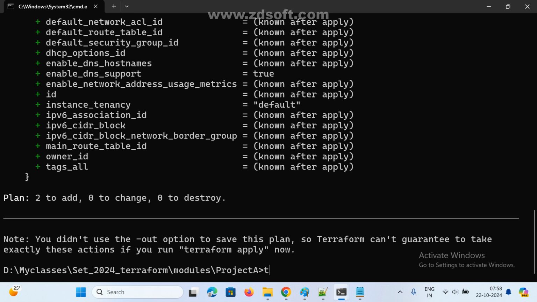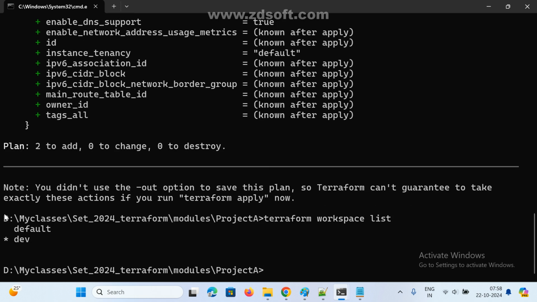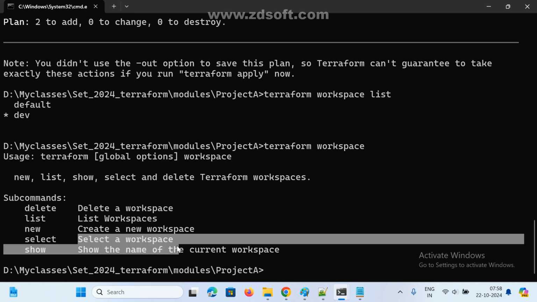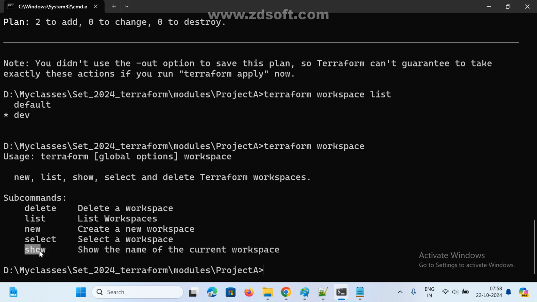If you want to know more about Terraform workspace, just give the list command, these are the commands. See, delete the workspace, list the workspace. New means if you want to create a new workspace, create new, and if you want to select a particular workspace, select. If you want to show which workspace you are in, the show command. I hope you understand, right?